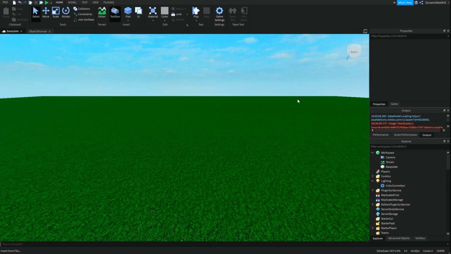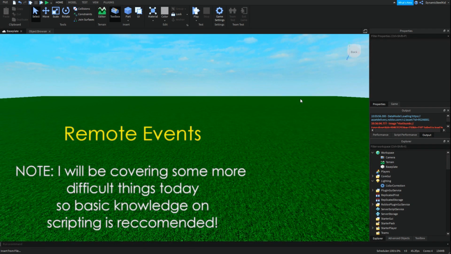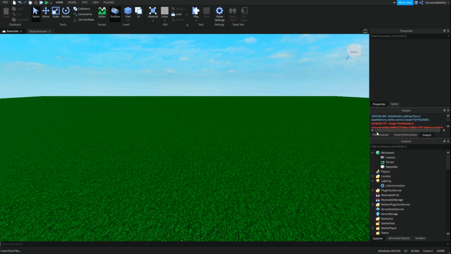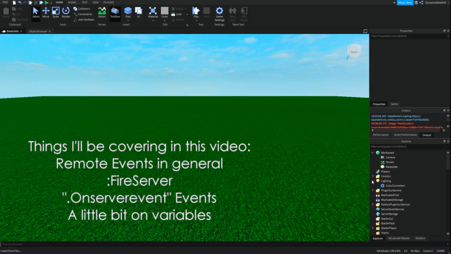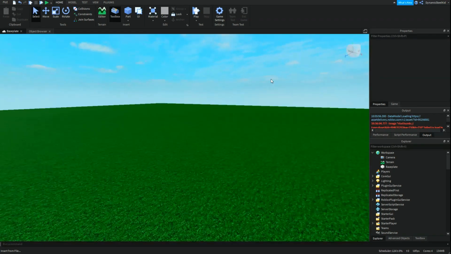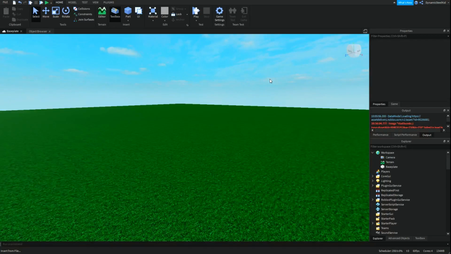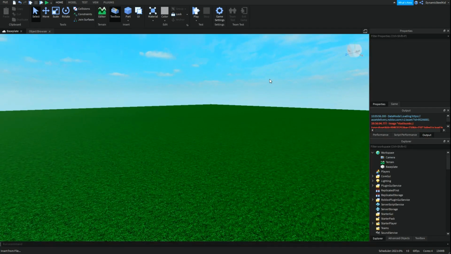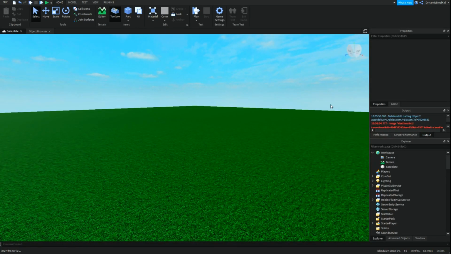Today I'm going to be answering the question on how to pretty much use a remote event. Now, I need to use remote events quite a bit in the games I make. I'm assuming in more popular games, you're probably going to be using a lot of remote events. So I'm just going to teach you how to use them and how they work in general.